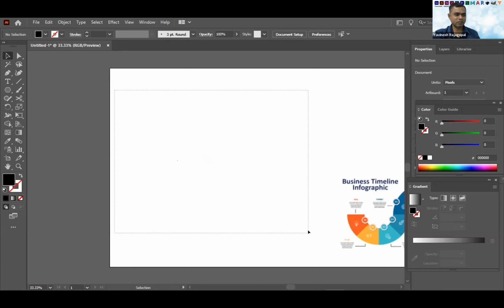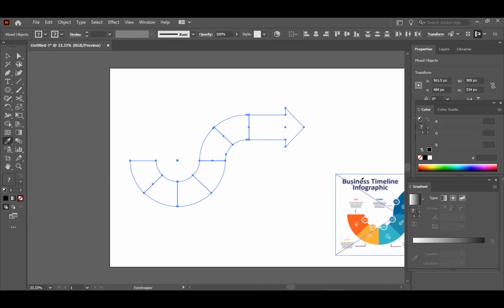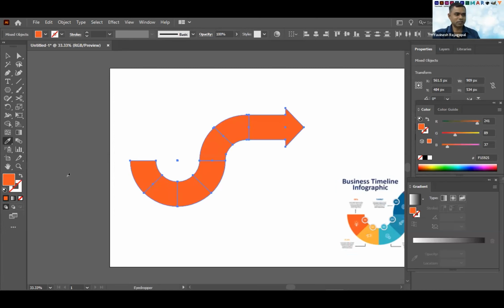Select everything, fill with color, because white color you cannot see, right? Then press I for eyedropper. Press I on your keyboard. Okay, and then pick the color from your image. Okay, go to your selection tool. Select the second object. Click outside first. Second object. Select. Press I. And then pick the color.